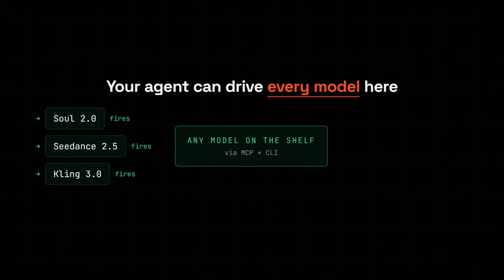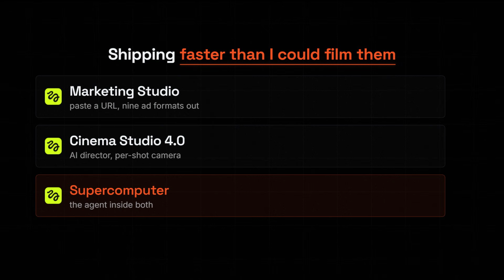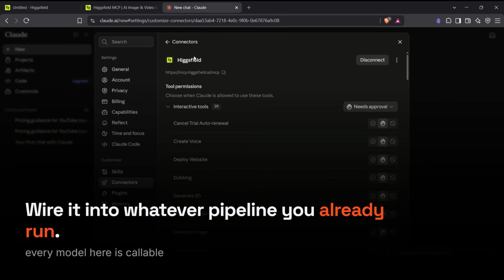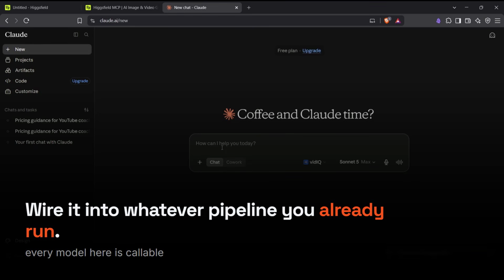And the automation story is wider than one canvas anyway. The MCP and the CLI can drive every model you watch today straight from your own agent. Marketing Studio, Cinema Studio 4, and supercomputers sitting inside them. These pieces ship updates faster than I could film them. So wire it into whatever pipeline you already run. Every model here is callable, and the pace of shipping is the story.